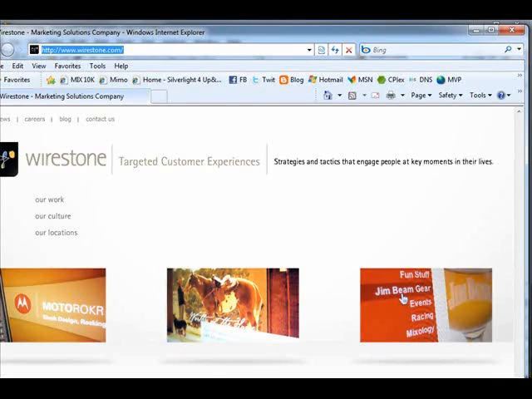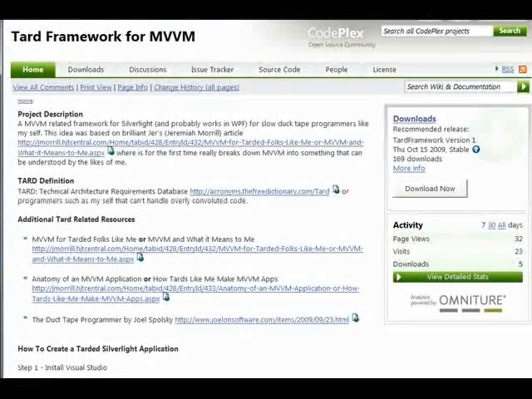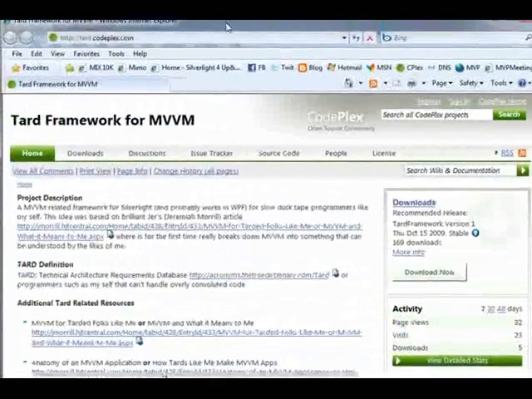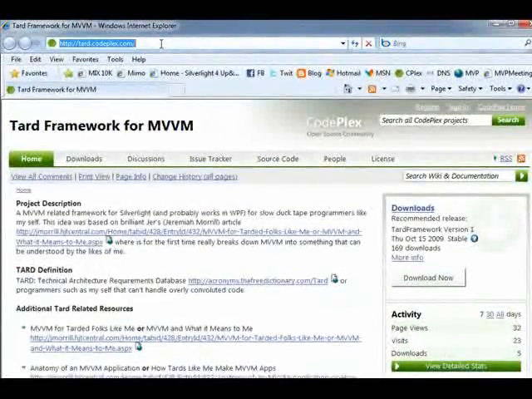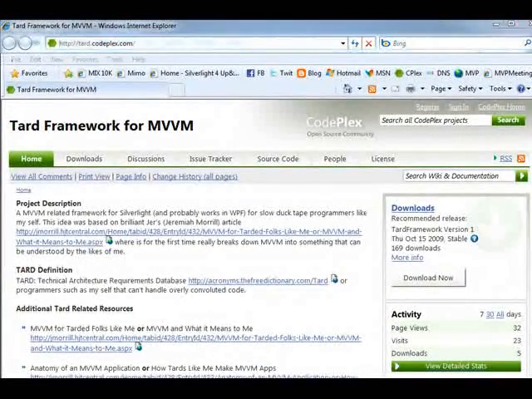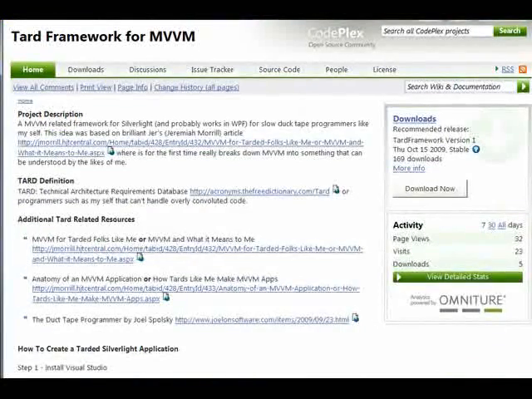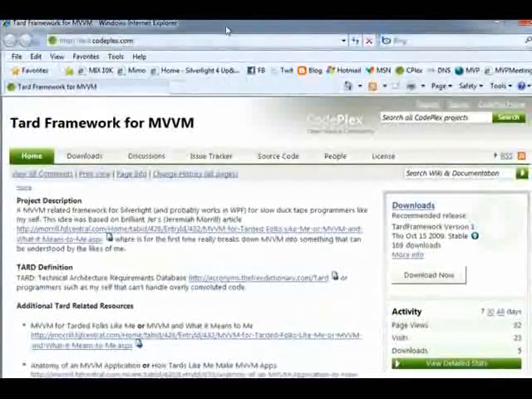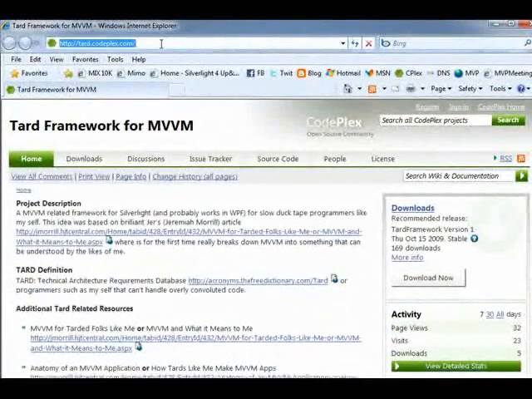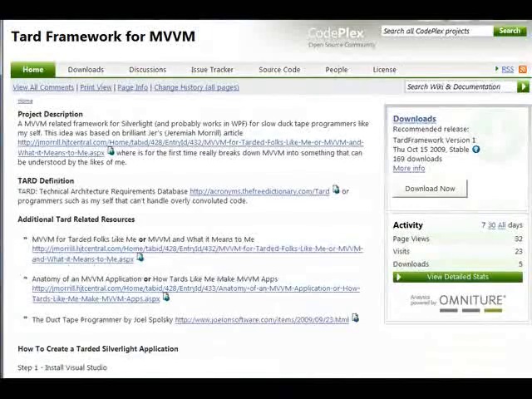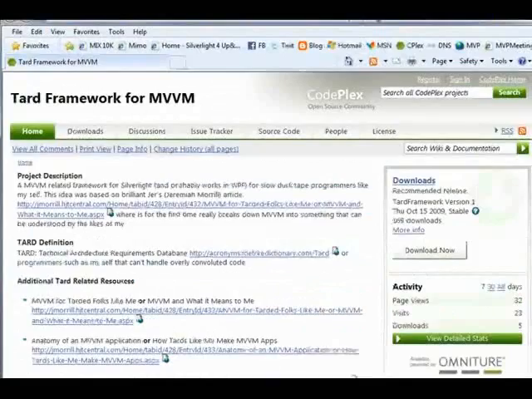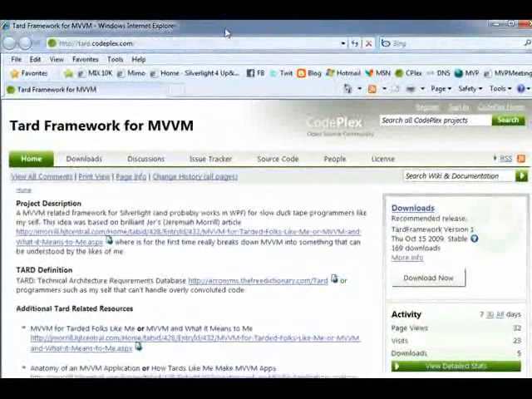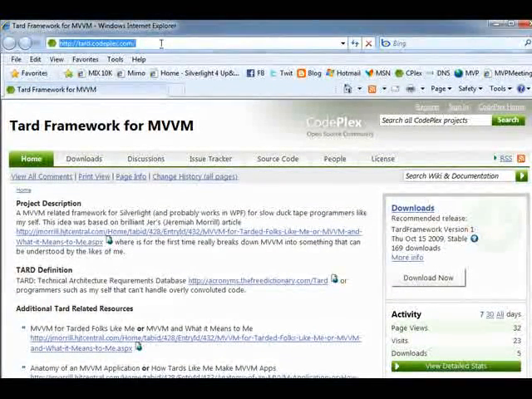And so today we're just going to talk about MVVM for TARDs, which started off kind of as a joke, but it's really helped explain MVVM to people, at least in the work that I've been doing. And so we're going to quickly build a very simple MVVM app using MVVM for TARDs. So first, I wanted to give a little bit of background.